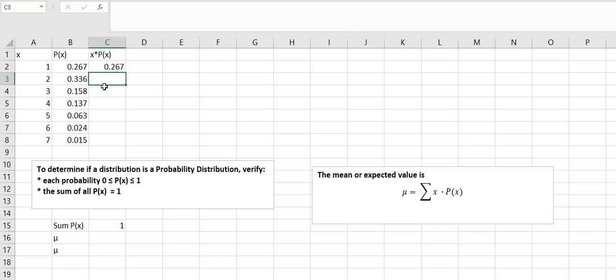Now I could repeat that process for each row in my table, but Excel has a very nice feature. If you look, there's a little square in the corner here. If I grab that and drag it down, it's going to repeat the operation for each row. And I just double check, for example, this one right here, 2 times 0.336. I can do that in my head and see that yes, indeed, the calculation is correct. So now I have all of my x times p of x's, all of my values times their probability. And all I have to do now to calculate the mean is to add all of those up.